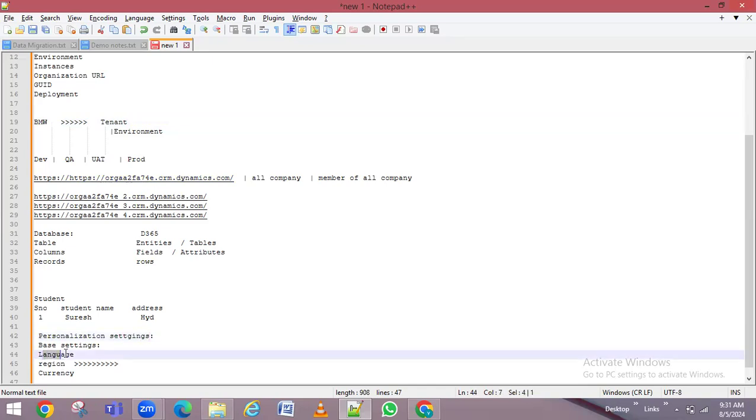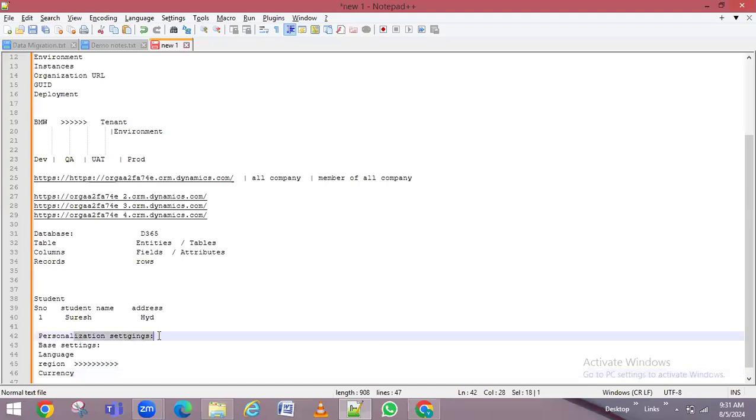If they change the personal settings from the English language to Spanish, all the information will be shown in Spanish. In the same way, if I change the currency to rupees in my personalization settings, whatever revenue is there will be shown in terms of rupees instead of USD. By using these personalization settings, we can achieve that. I will explain that in detail.